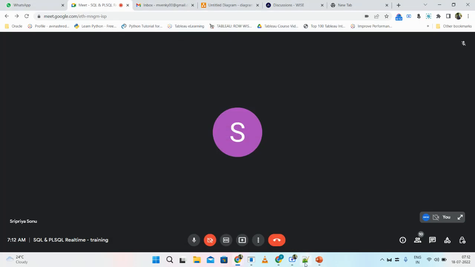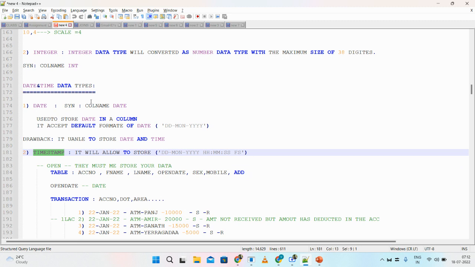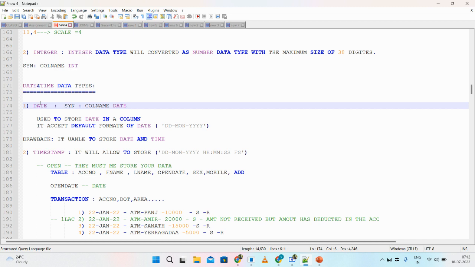Okay, guys. So there are two date types: one is the date type, another one is the timestamp data type. The syntax for the date type is column name and date. The date data type is used to store the date values in a column. It accepts the default format of the date data type, DD MON YYYY.